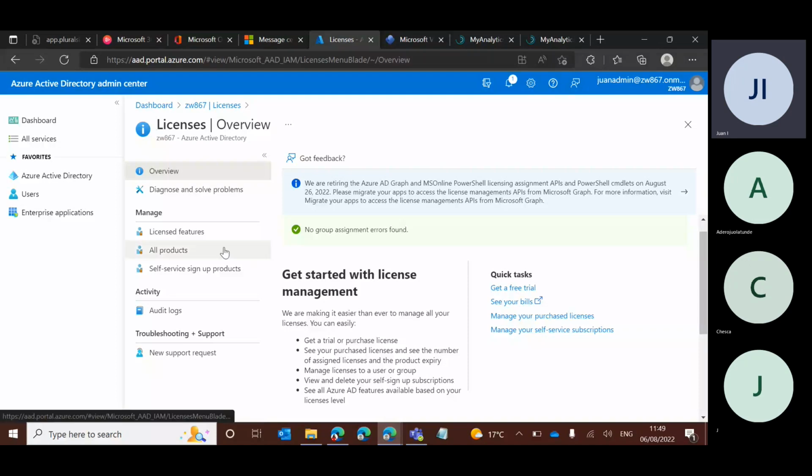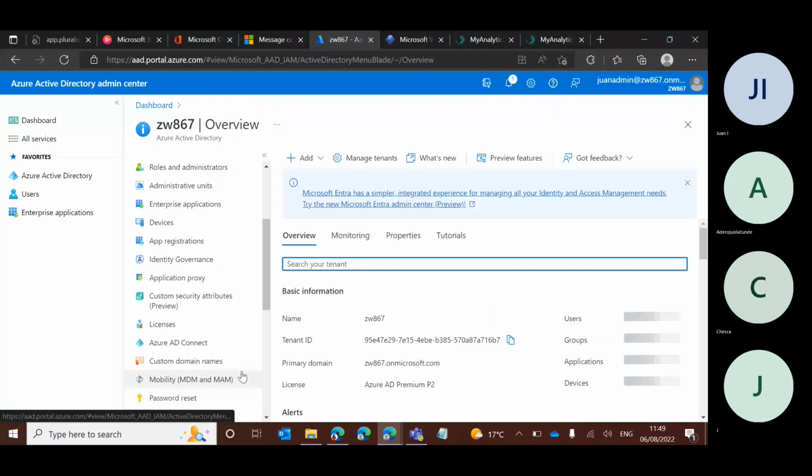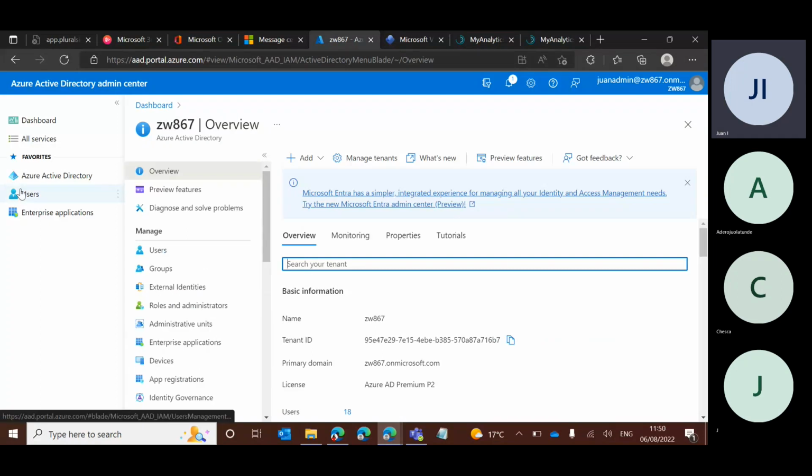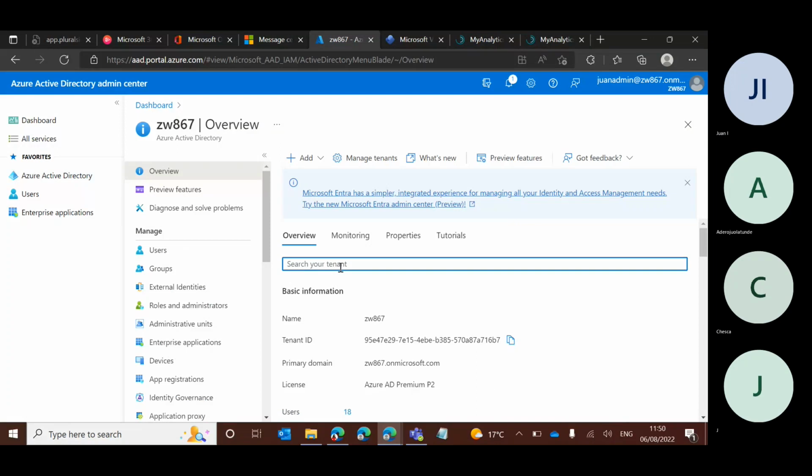If I come to all products, of course I can see all the licenses within my organization and so on. You can do all of that from here. So going back, so I want to, please.